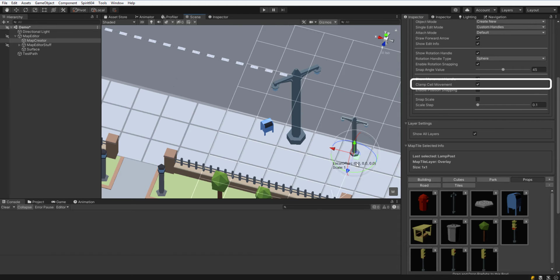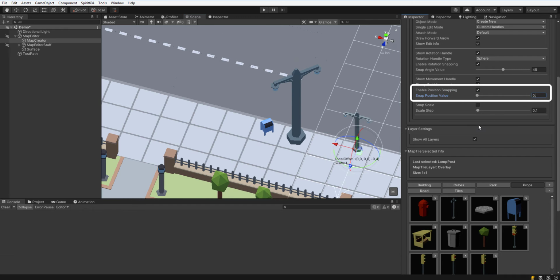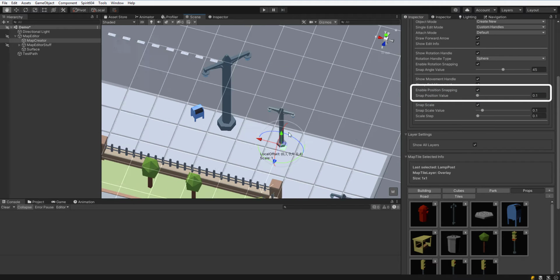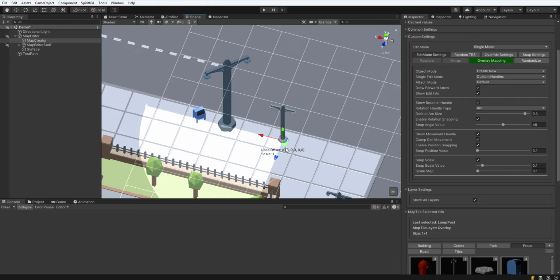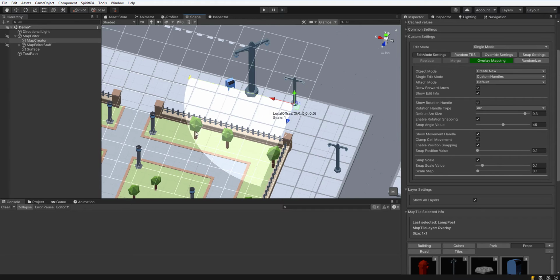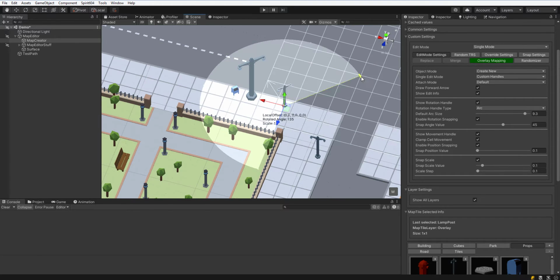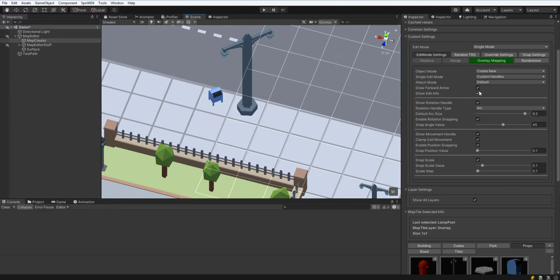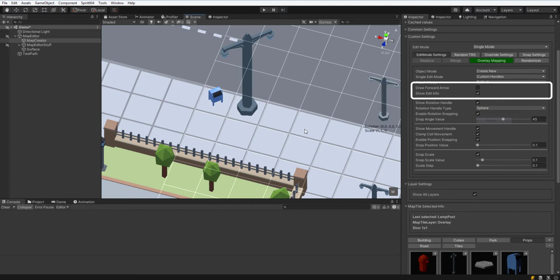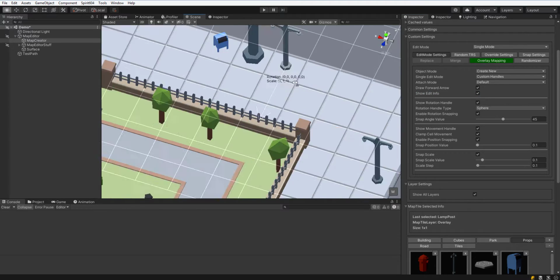You can clamp map tile into the cell. Enable position snapping for snap movement. You can also turn on the arc rotation handle type to adjust the rotation. Here you can disable the display of direction and information about the object.